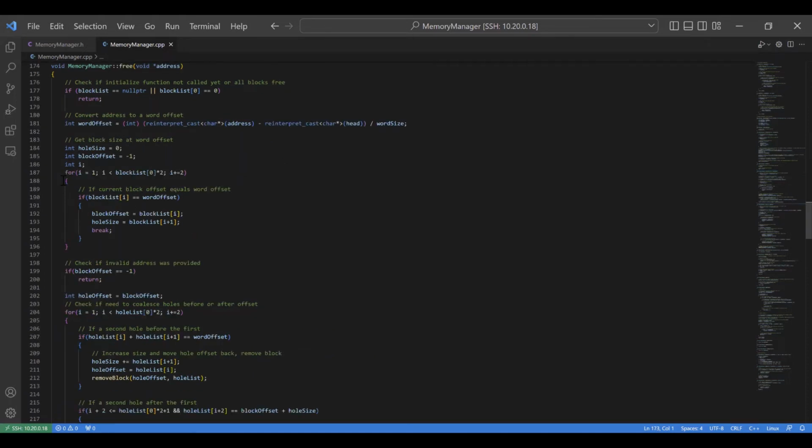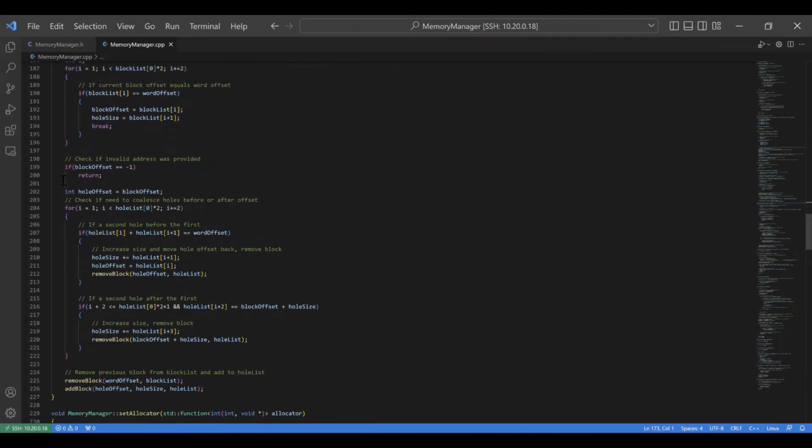The free function first converts the passed-in address to a word offset. The block size of the word offset is then acquired. The previous and next item in the whole list and their word offsets are checked to see if coalescence is needed. A previous hole may be removed, and the whole offset is shifted back, and the current hole size is increased. The next hole may also be removed, and the current hole size also increases. Lastly, the block is removed from the block list, and the new hole is added to the whole list.